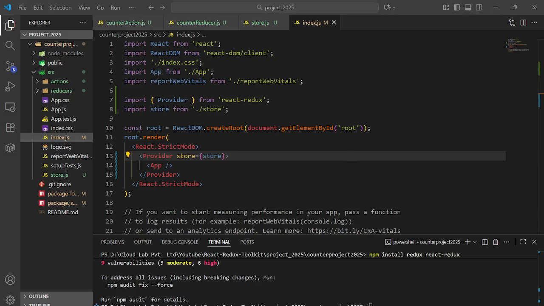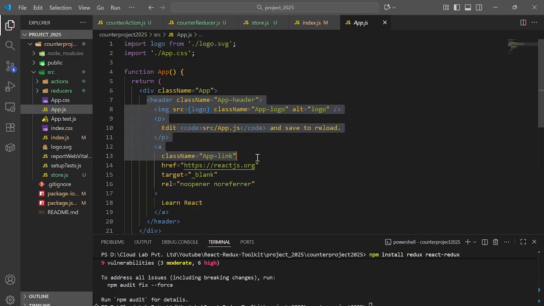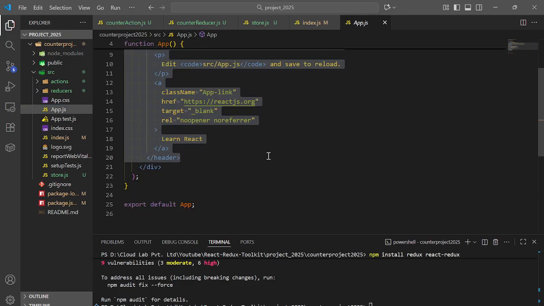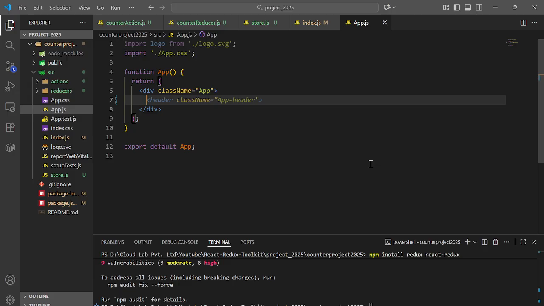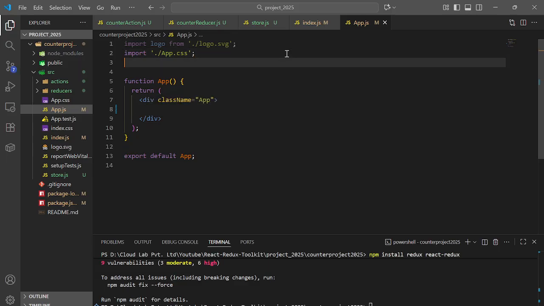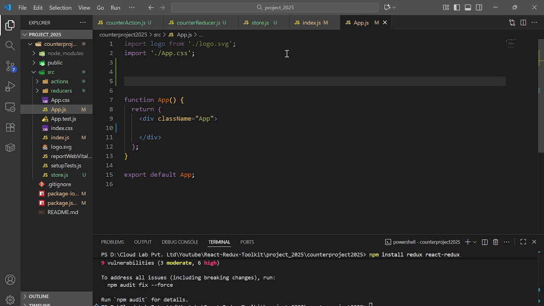Maybe there is one more thing we have to make changes in App.js. Let me clear all the things. I don't need it. I need one more thing you have to understand. Okay, so you need useSelector and useDispatch. Why do you need useSelector and useDispatch? Why do we need selector and dispatch?